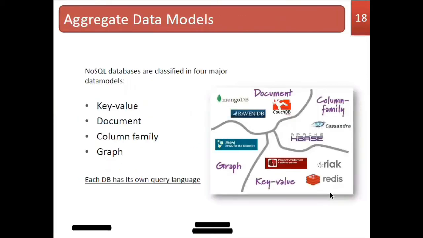And the next one is the aggregate data model. That's what I told you. We are not only using the document model in the NoSQL databases. Other than the document model, there are three other models also used in the NoSQL databases. Okay, so here you can see the NoSQL databases are classified into four major data models.